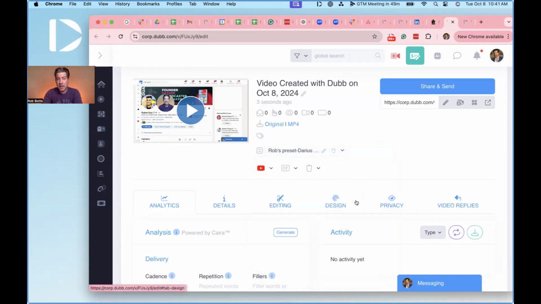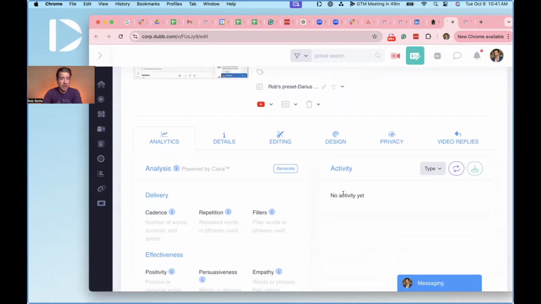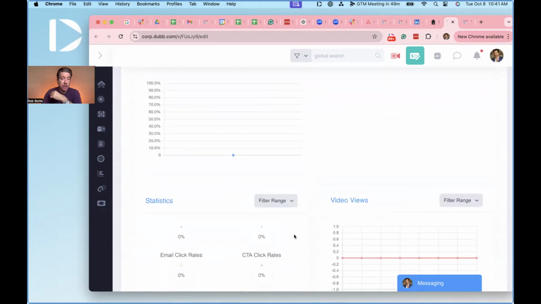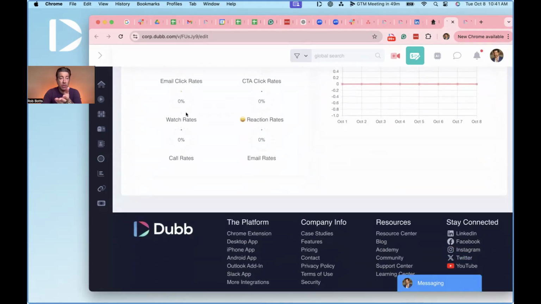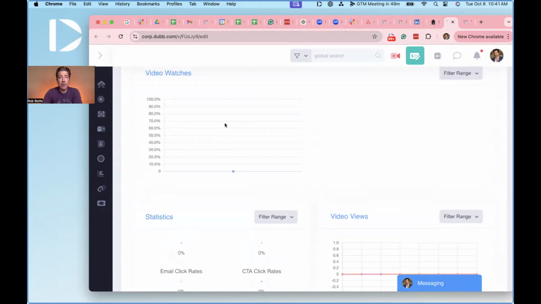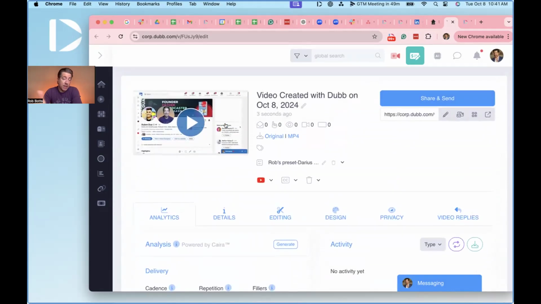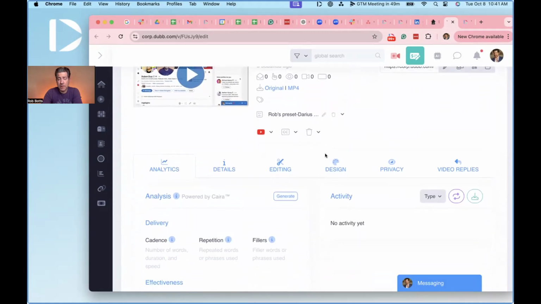Now, also within this page here, we have tracking. So it says no activity yet because we haven't sent it anywhere. But when we do, we have the option of getting all these things over here to the right. You can uncheck the ones you don't want. CTA clicks are good, page views, video views. You'll know who watched it, when they watched it, and also what the watch rate was. Was it 1%, 100%, 50%? It really helps shape your follow-up after that because you obviously know the content that you sent to that person.